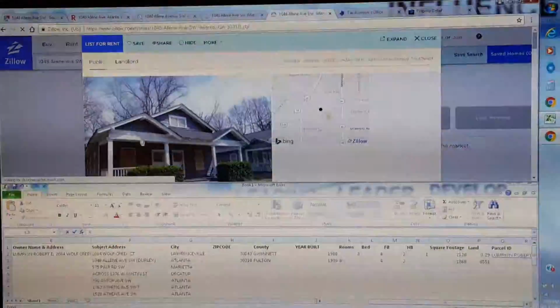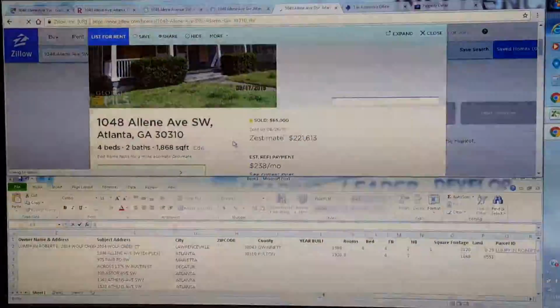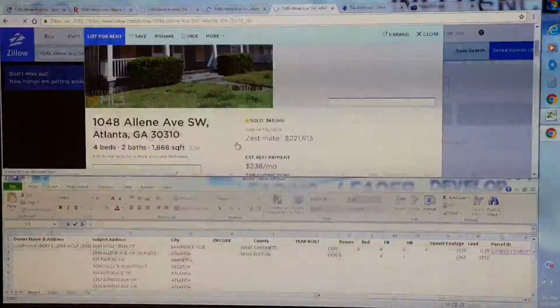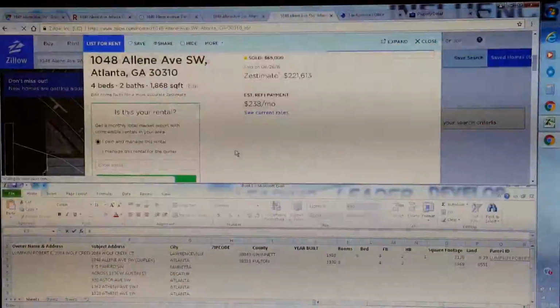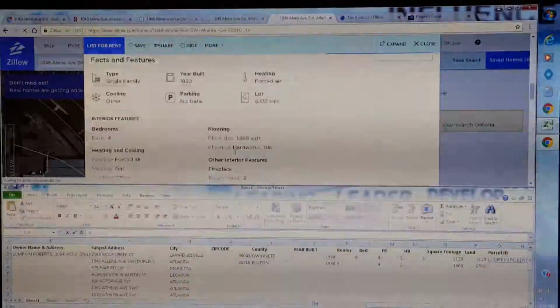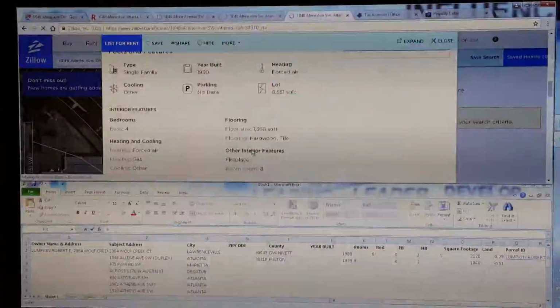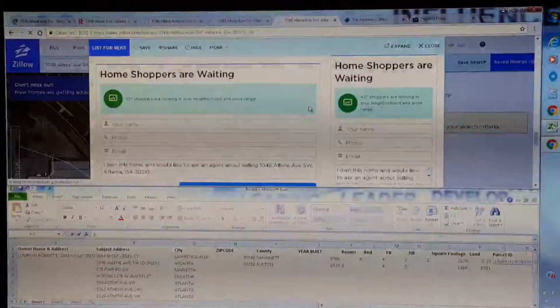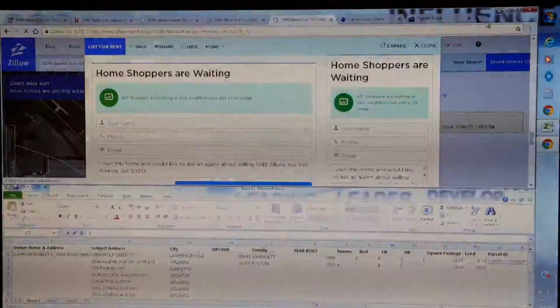Let's see what we find here. And it looks to be that we find nothing new here. So next we're going to go to the county website.